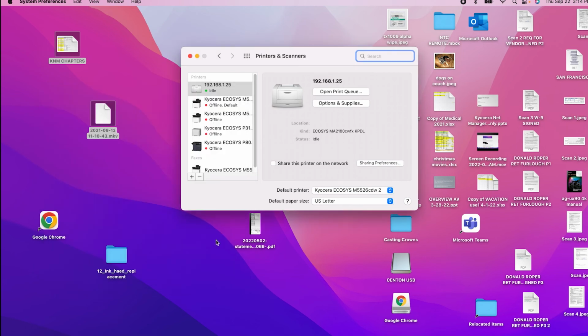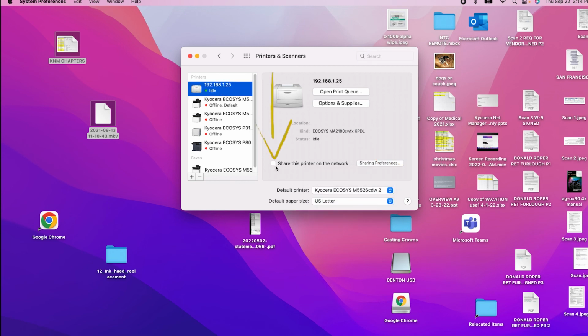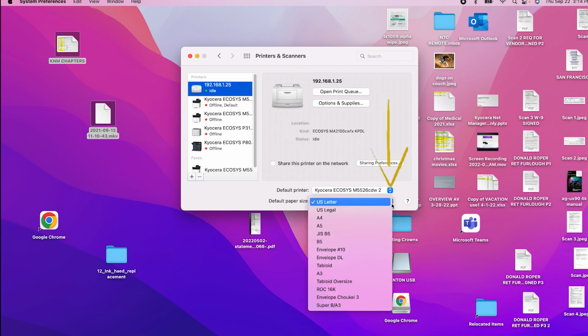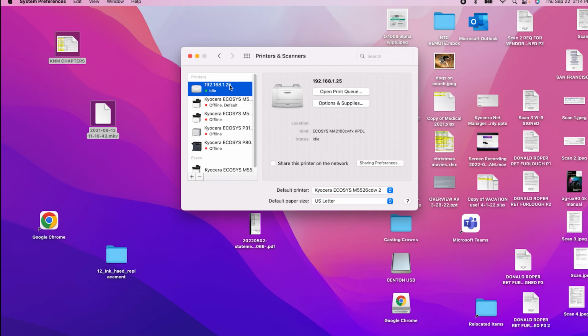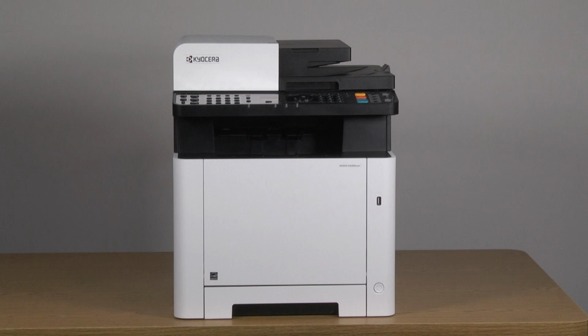You can make this your default printer if you want by clicking on Here. You can share the printer on the network by clicking this box. Your printer will appear here. You can set the default paper size with this drop-down window. We suggest US letter. Close out the printers and scanners windows by clicking on the red Close button. You've now downloaded and installed the Mac driver for your new MA2100 printer.